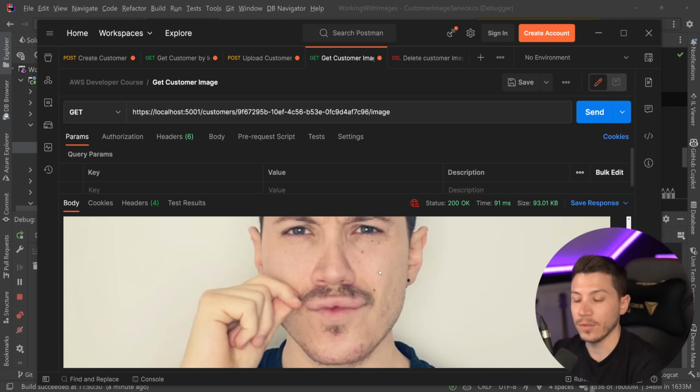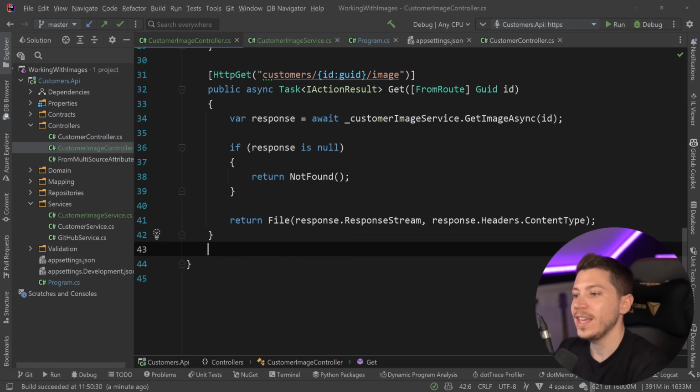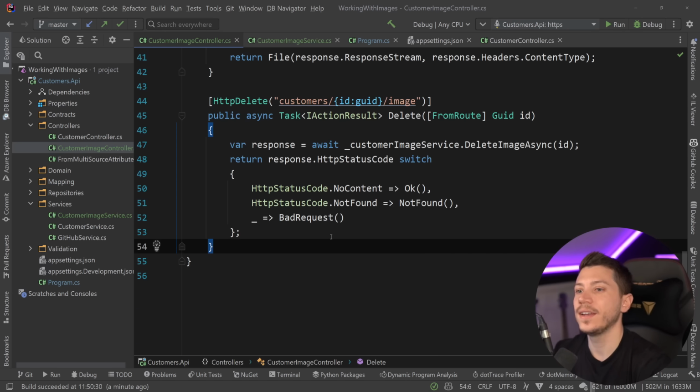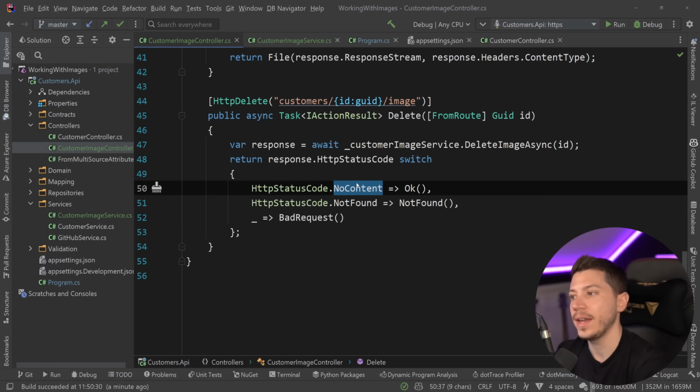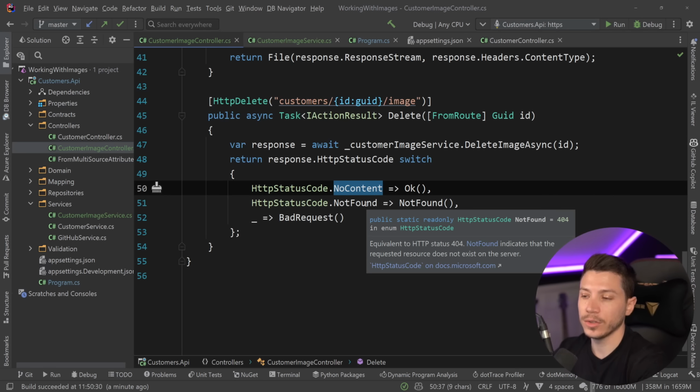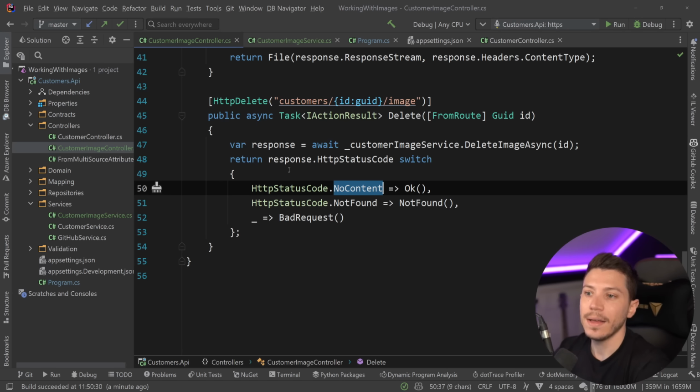It is returned. Last thing we're missing here is delete. Straightforward again, same thing as before. We're going to delete the user. If the status code is no content, then that's how we know we actually deleted the value. If the status code is not found, then that means that the value did not exist. And for anything else, we're just going to return bad request.